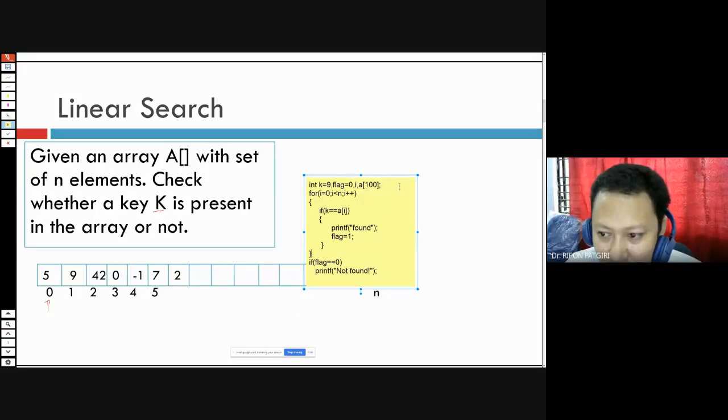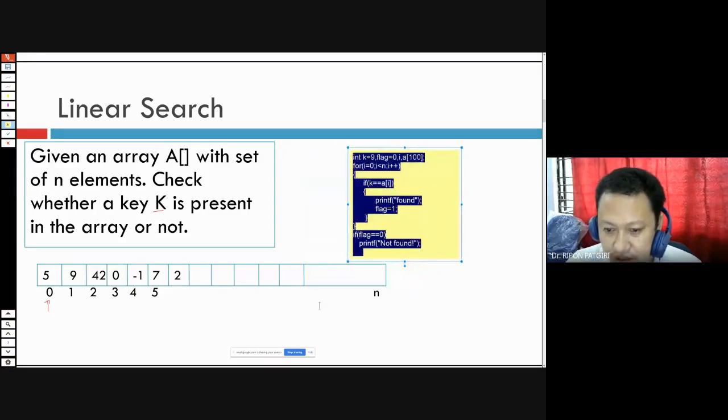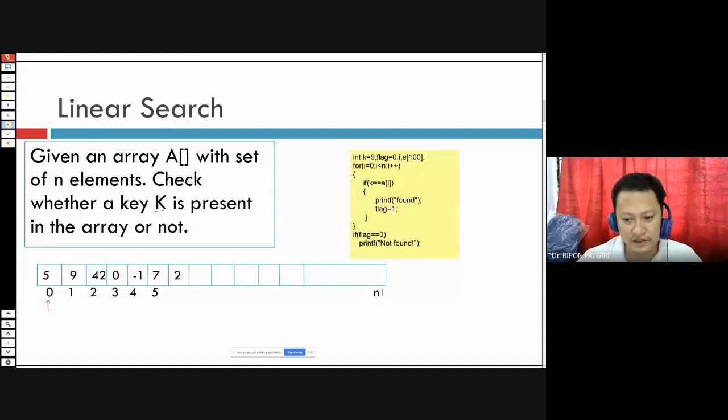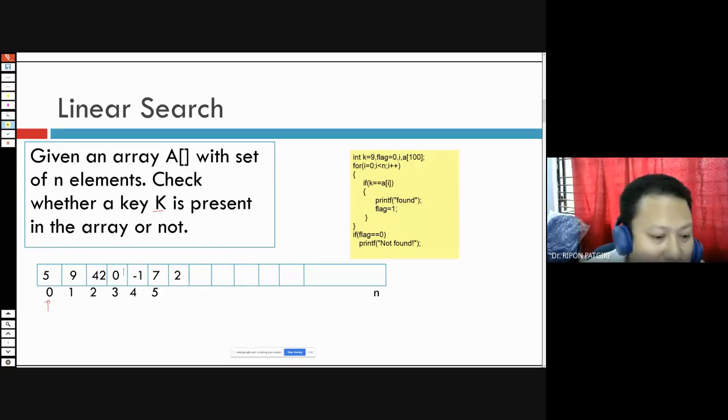So this is my code. If I have n elements, then for an unsuccessful search, we have to perform n comparisons. For a successful search, the average may be n by 2, the simple average. That is big O.